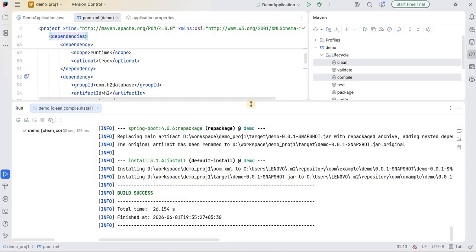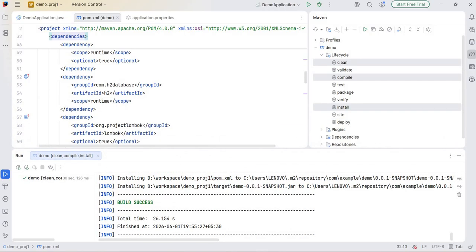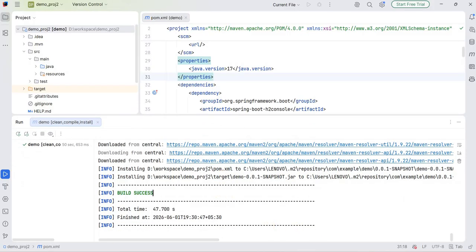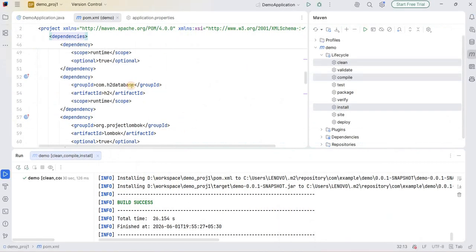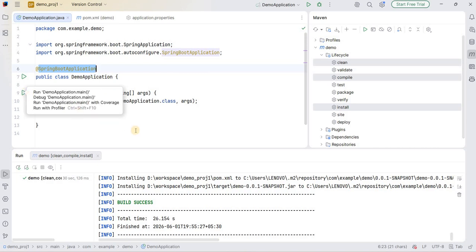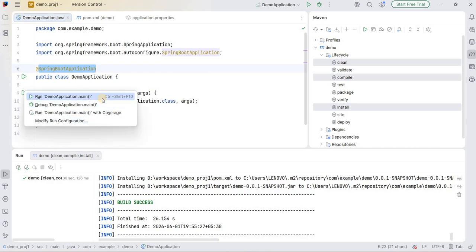Okay, build is successful. Now let me check what the scenario is here. Project number 2, the build is successful. Here there is no issue, right? Let me go to DemoApplication.java, which has the main method, and under this main method it is going to start the Spring Boot application, right? I will click on this play button and select run DemoApplication.main.